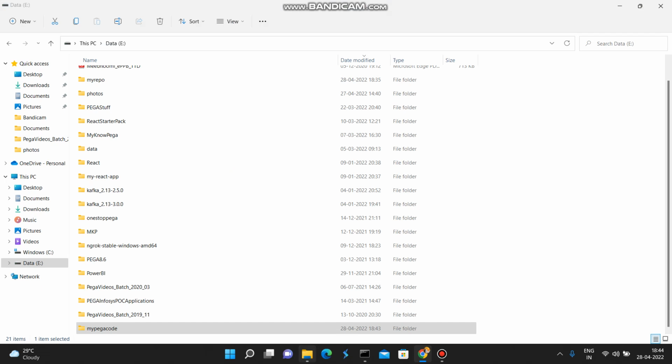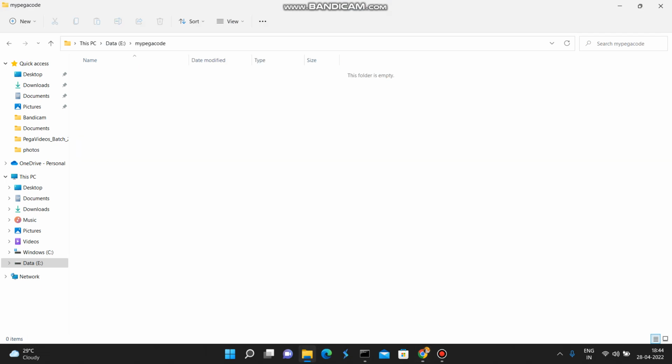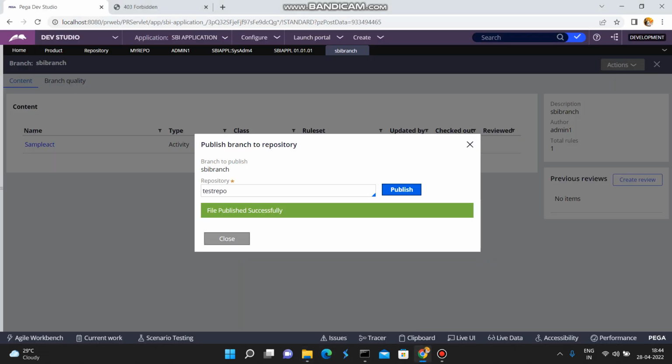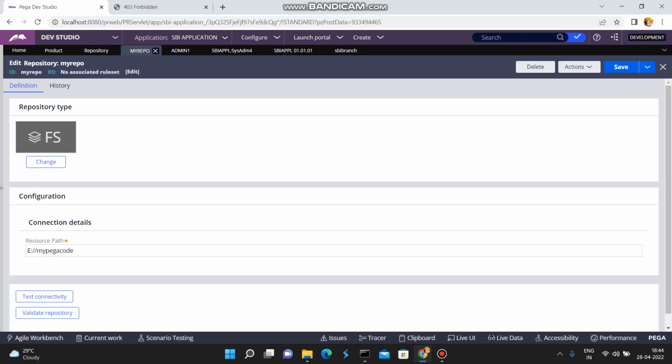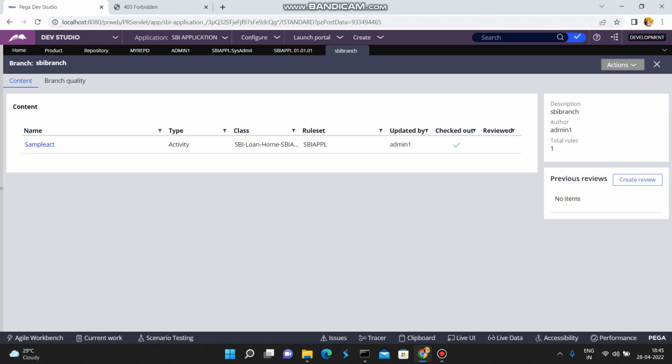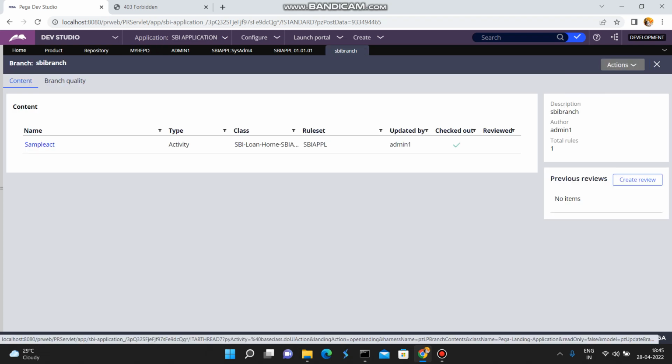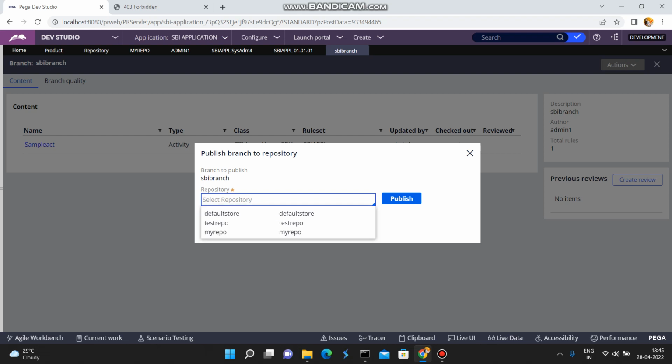Now if you want, you can check it. Go to my Pega code. Okay, one second. Test repository, e colon my Pega code. Here also my repo, right? I have to give it as my repo. Publish to repository. What is the repository name? My repo. Click on publish.